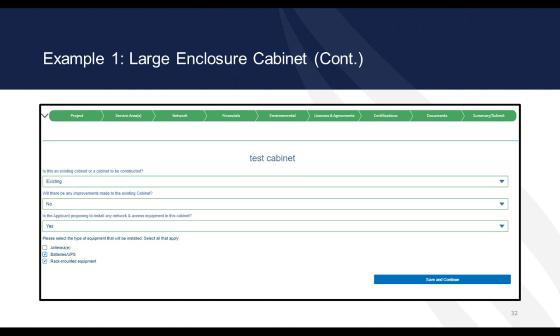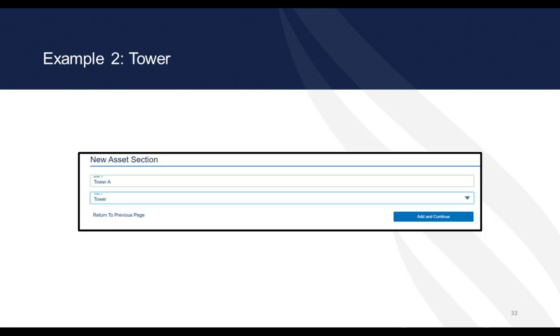The Return to Site page will display, so click the Return to Site button, and then the Site Description page will display again. Repeat all of these previous steps within this section for any other asset type. And the recently added asset will appear under the Large Enclosure Cabinet table. The following options display for that asset: Describe to edit the previous answers, or Delete to remove the asset.